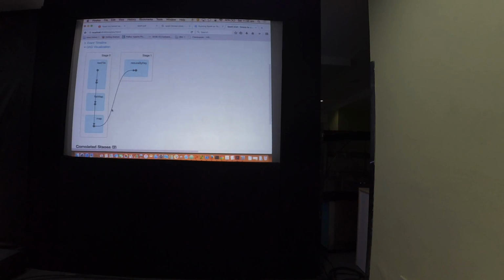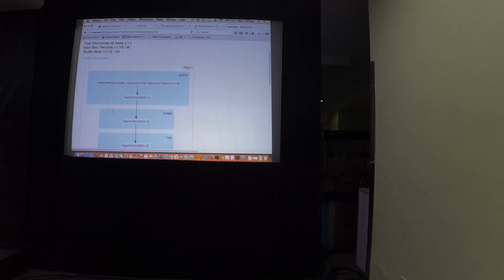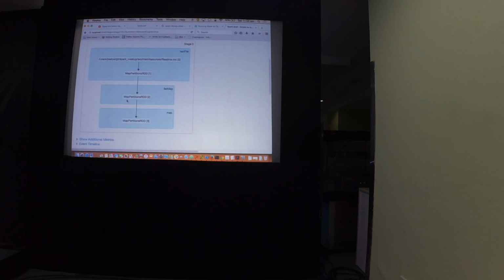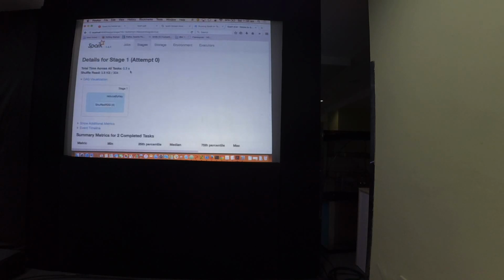So the first stage does the text file read, and it will create a Hadoop RDD. Actually, you can go into detail for that. The first one is the Hadoop RDD, and the other two are map partition RDDs. Then you go to ReduceByKey, which is a shuffle RDD. The shuffle RDD is the one which triggers the stage, and we'll go into detail for that more.